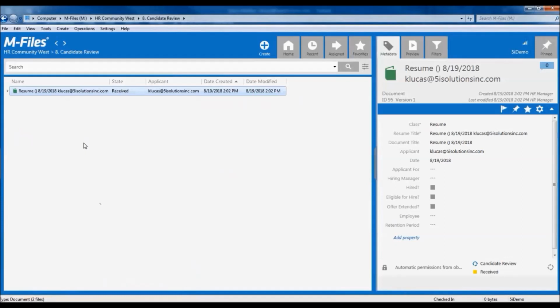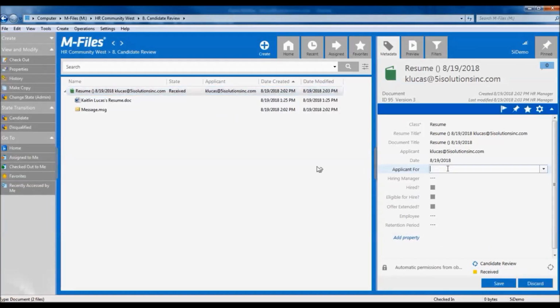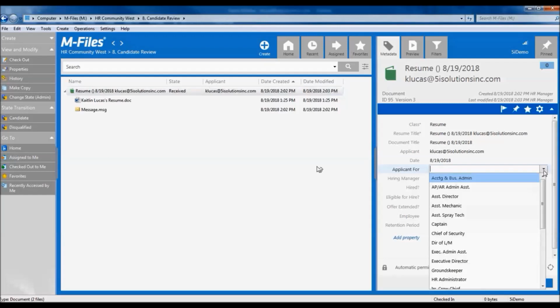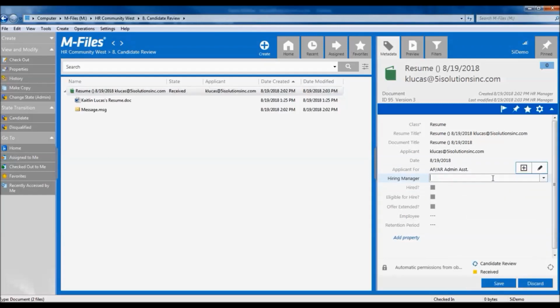Notice that we've configured M-Files to save both the email and the attachment as a connected file, so they are never separated from each other. And looking at the metadata shows that it has been entered into the received state. It's my job to review this person's resume and figure out what position they're applying for, who the hiring manager is going to be, and whether to advance this person as a candidate for interview.